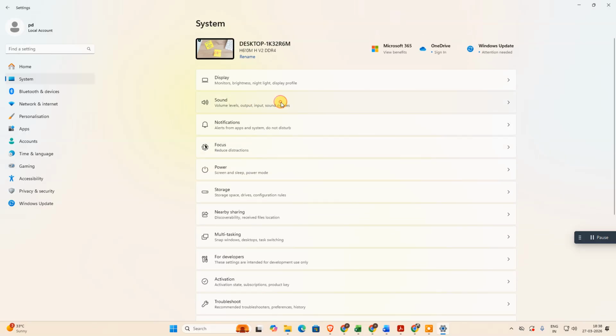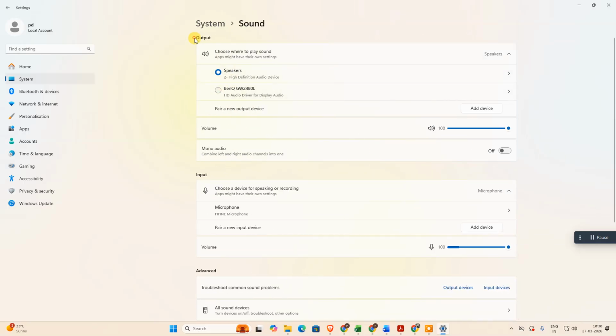There, the sound option, just click on it, and here the output means it is your speaker, the output volume. Go to the volume range, and from here you can increase the speaker volume like this. So this is the normal setting.